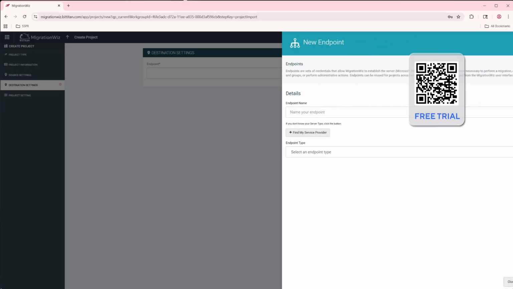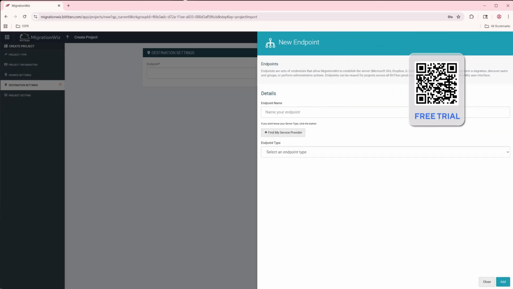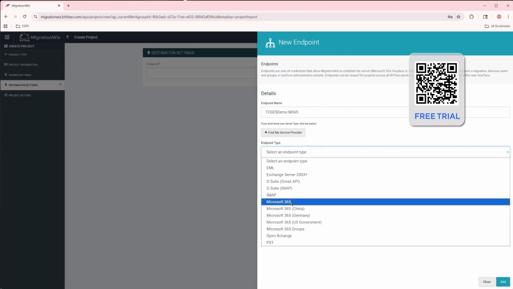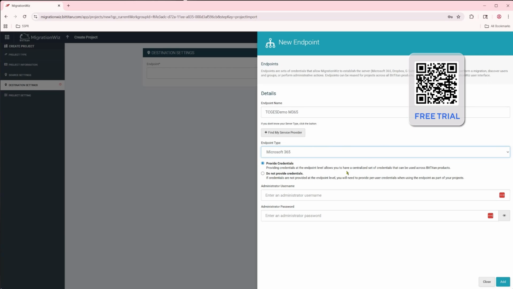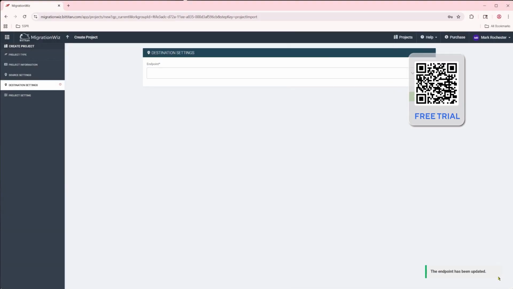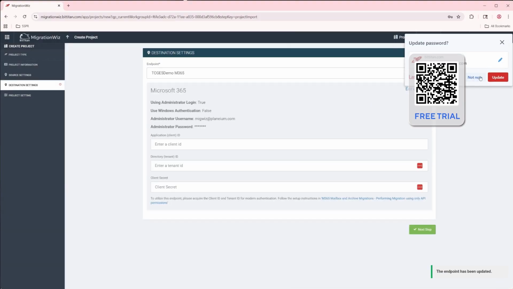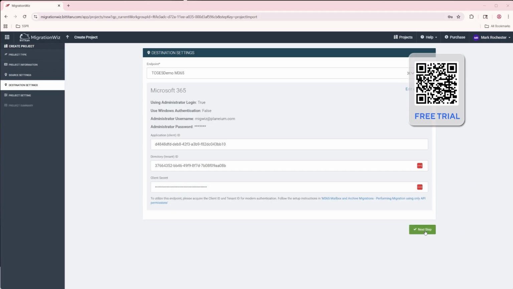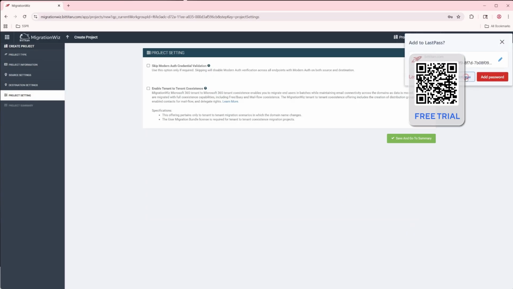So I'll say new here and give it a name. And the endpoint is 365 as well, and I'll put in the admin username and password, which will then add and put in that same information, which we'll grab from the tenant now, which goes in there. We then hit next step, and we have the option to skip the credential check. I don't recommend we do that because obviously we want to know if there's an issue right now. But you can skip it if you do need to.